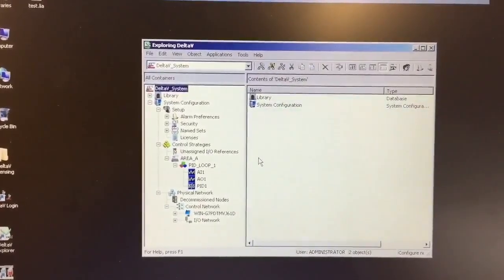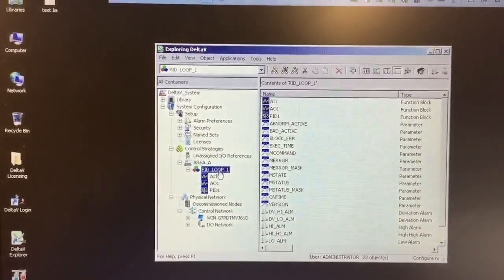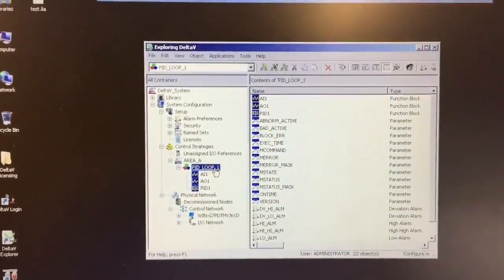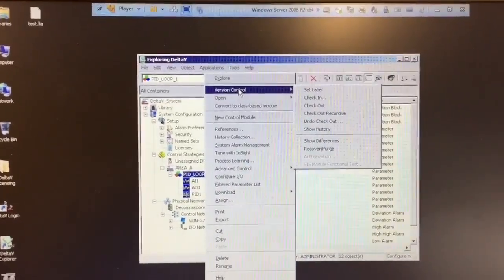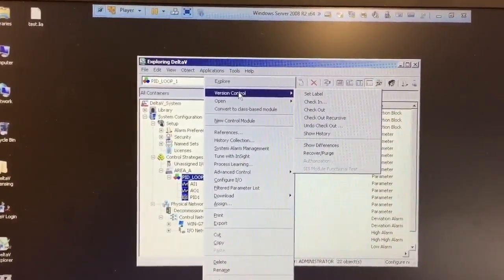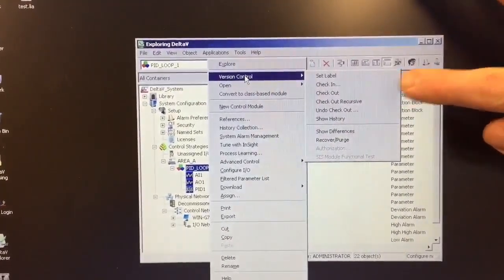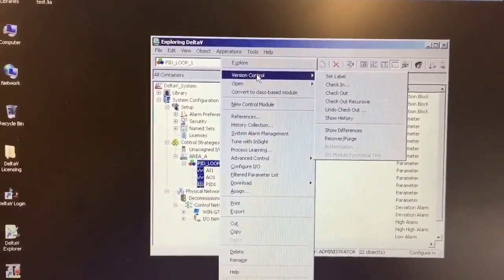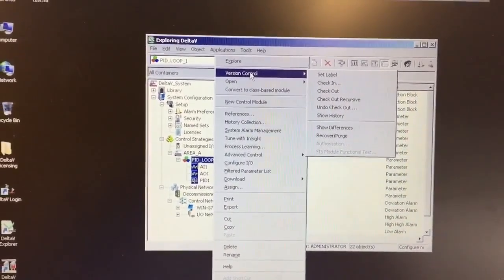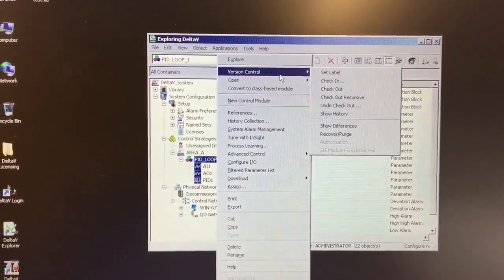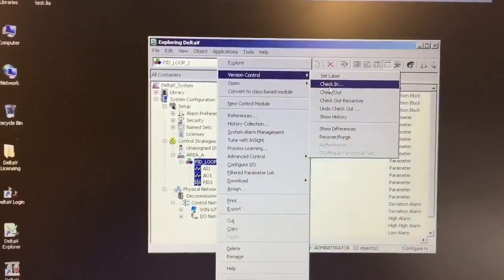And the feature, DeltaV version control, we're going to use it on a control module. So I've got a PID loop control module right here. If I right click, if version control is enabled on your system, you'll have this option here when you right click. You'll see there's two features here, check in and check out. So it's almost like the idea of a library. You can check in or check out a book. So if we want to check out that control module, we would go and click check out. And then once we're done making a change, we would check it back in.